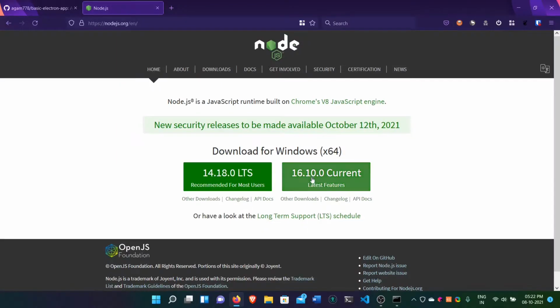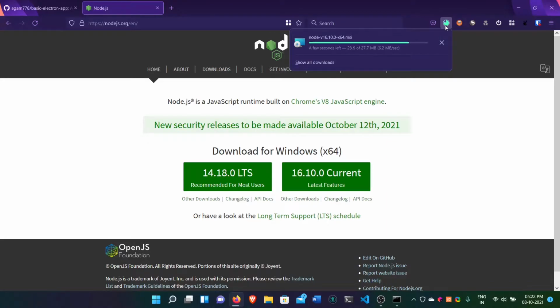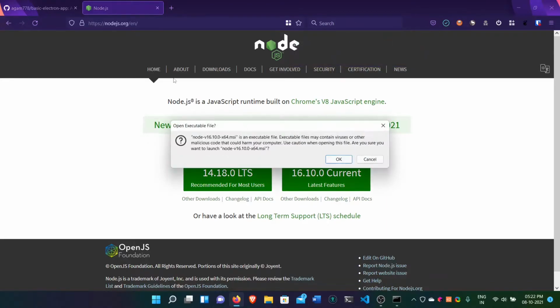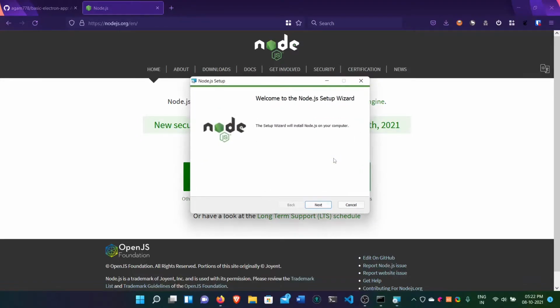Just go to the site and download 16.10.0. Just save the file. It will take some time. Open it. I'm on Windows 11 currently. It also works on 10 etc.